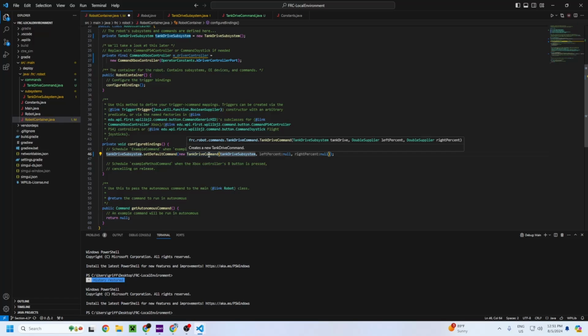So we remember that the arguments that we want for our tank drive command that we created right here are the tank drive subsystem being that one object from your robot container, a left percent and a right percent. So Java already had a good idea that we wanted to use this tank drive subsystem because that is our one object that we already have instantiated here. But now for left percent and right percent, we're going to have to fill those in.